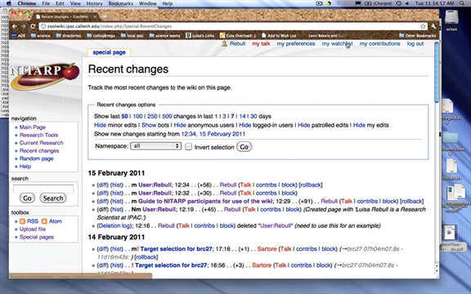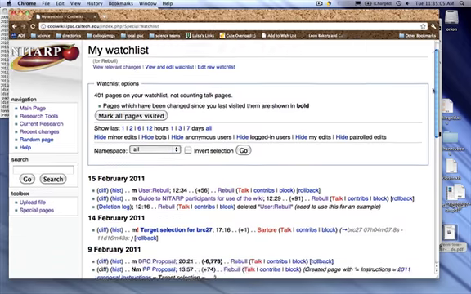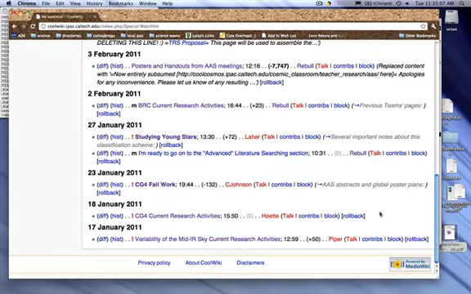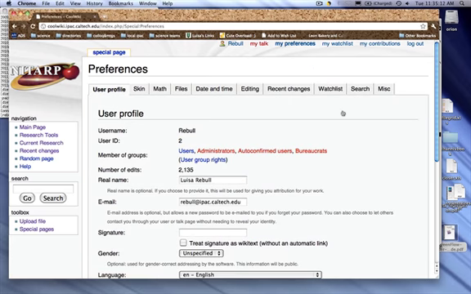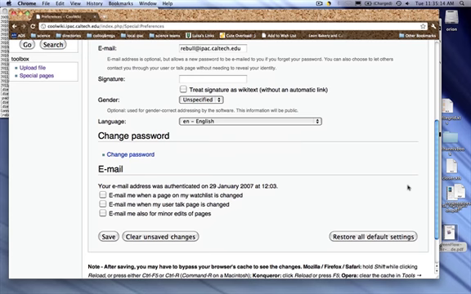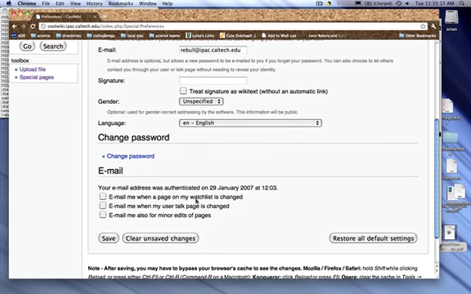Another way you can do it is you can look at your watch list. Any page that you edit is automatically added to your watch list. If you go to your watch list, it shows you all the changes for all the pages that you have on your watch list. You can also, if you go to your preferences, have the wiki send you an email anytime any of the pages on your watch list is changed. Now, in my case, because I've edited just about every page on the wiki, if I did that, I'd be drowned in email. But maybe this is the best solution for you. Maybe you would like to have the wiki mail you every time a page on your watch list is changed.